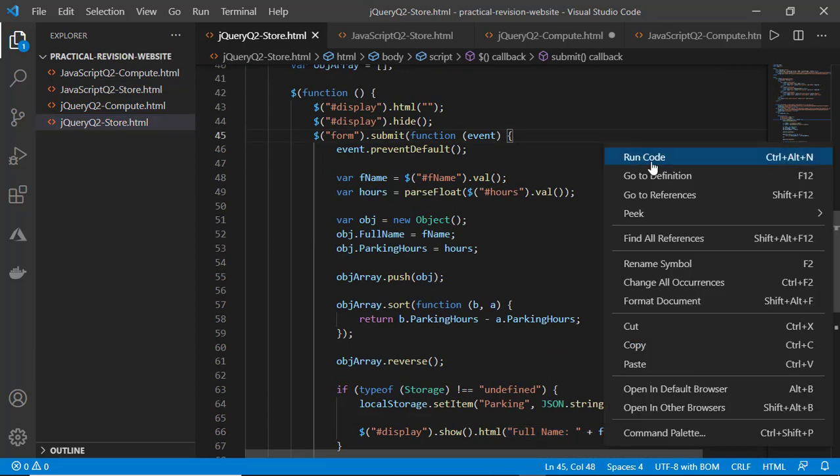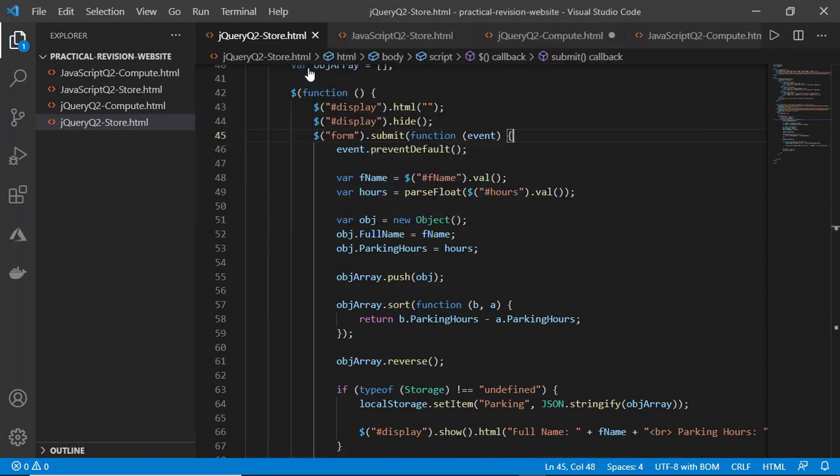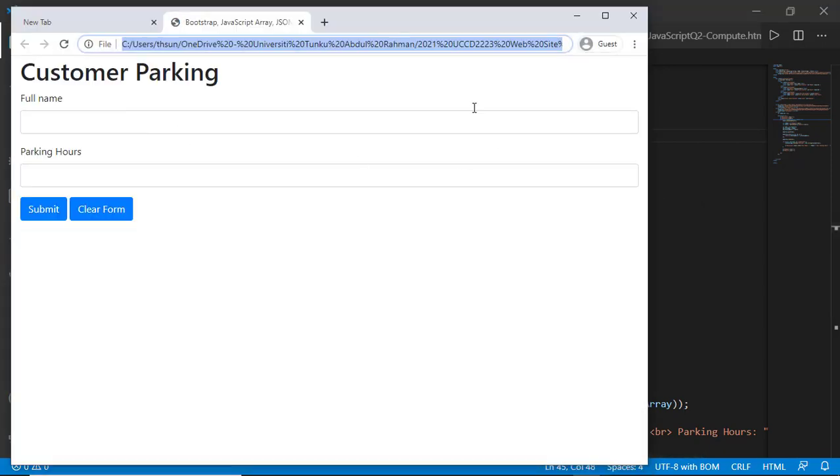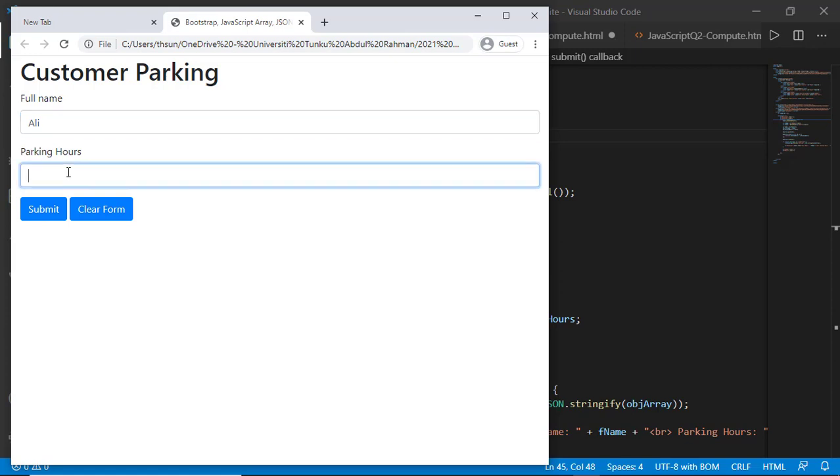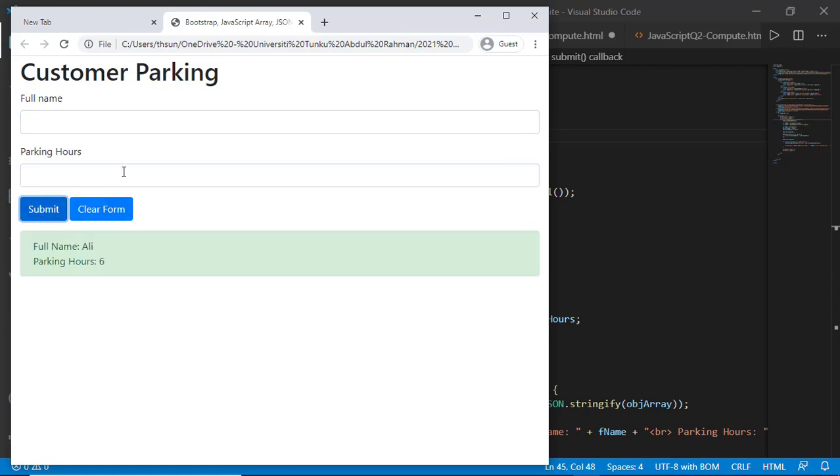Now let us browse it in the web browser. The first program, we'll browse it in Google Chrome. So as you can see, the UI is applying Bootstrap, so it's mobile responsive. So let us enter the full name. So the first user, Ali, 6 hours. Then, as you can see, once the user clicks the submit button, it will appear in the Bootstrap alert. Then the second user, the parking hours, 8 hours.